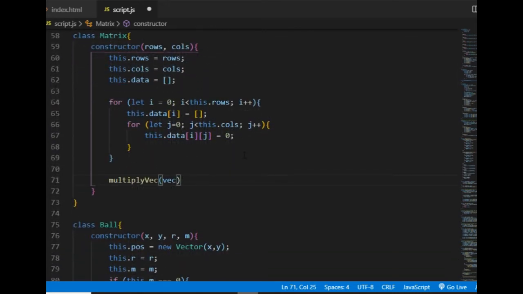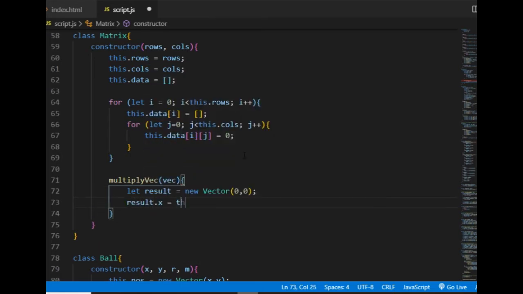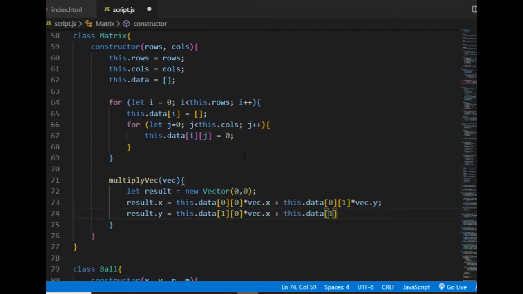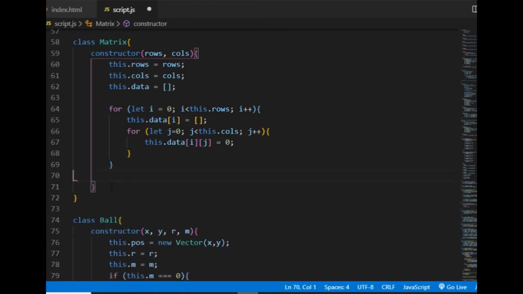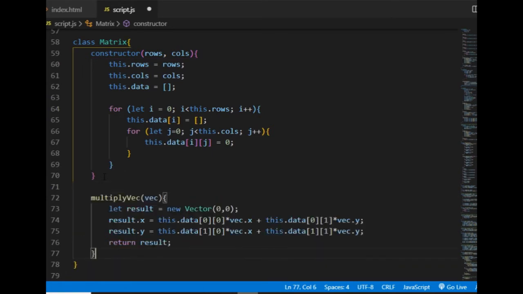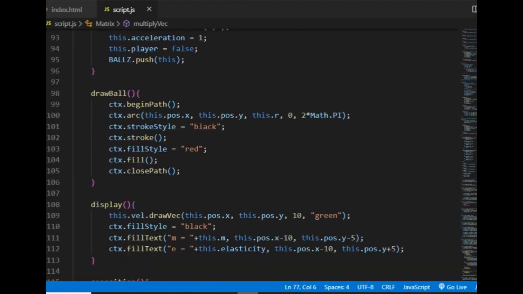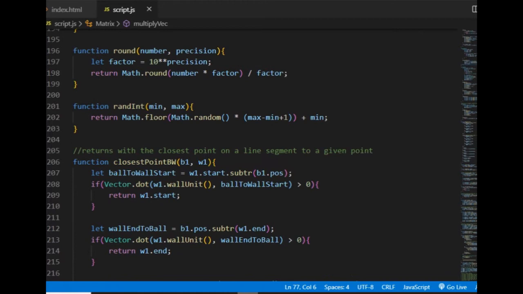And then I implement the method that takes a vector and multiplies the matrix and the vector, and it returns the result of that multiplication, which will be another vector. I'm going to expand this matrix class later, but right now this is enough. And I can now create the rotation matrix. I will do it here.